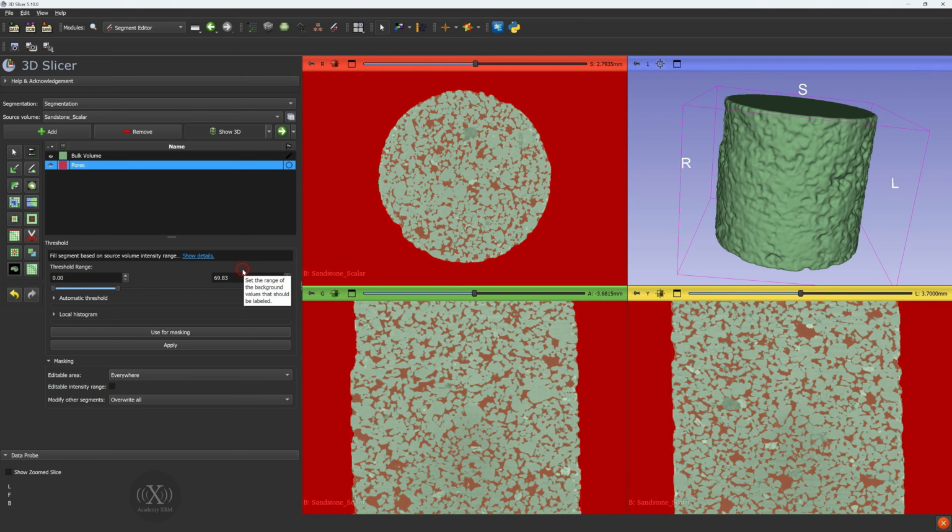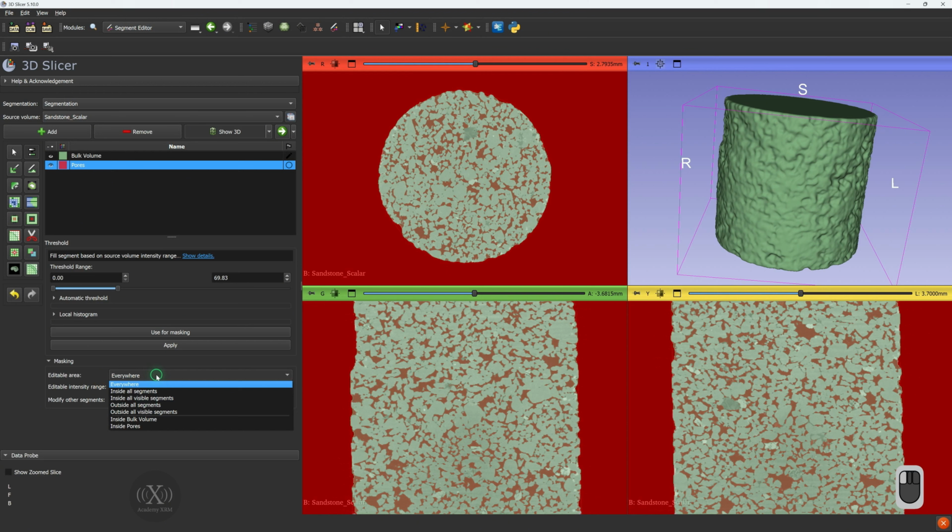Here, we immediately see the main problem. The surrounding air has the same gray value as the pores. If we apply thresholding like this, the software selects everything, including the air outside the sample. To fix this, under Editable Area, I change the option from Everywhere to Inside Bulk Volume Segment. This ensures that only pores inside the sample are selected.